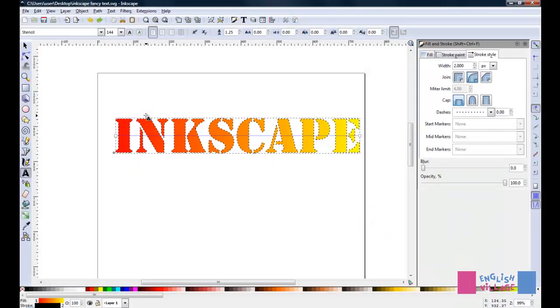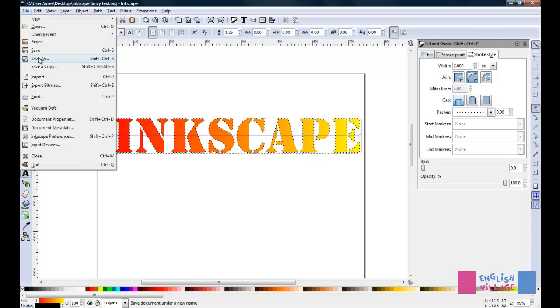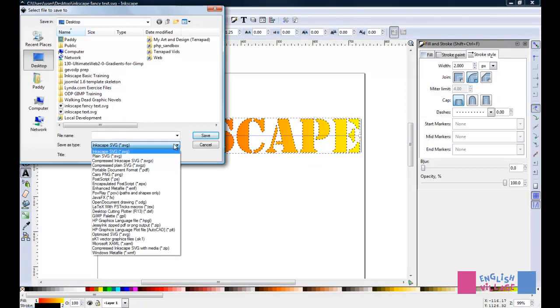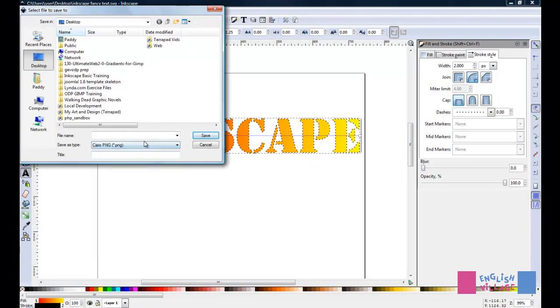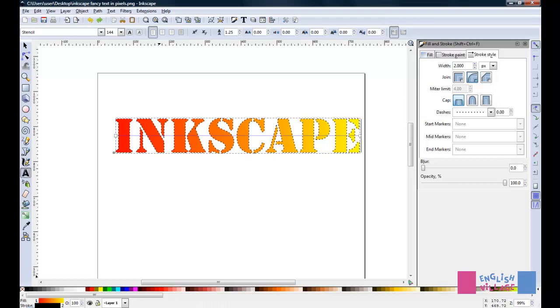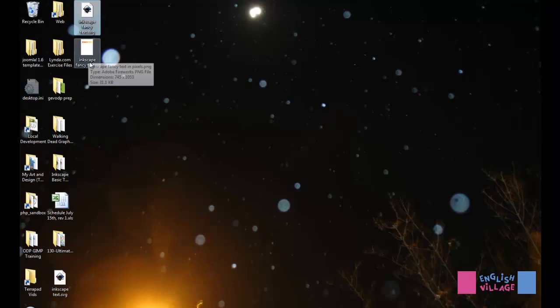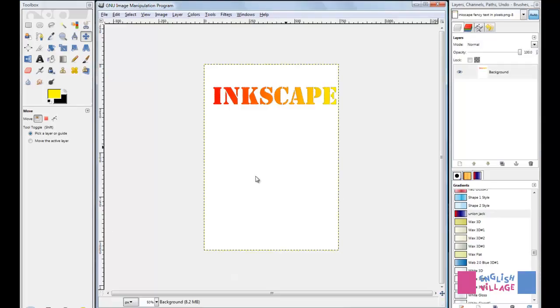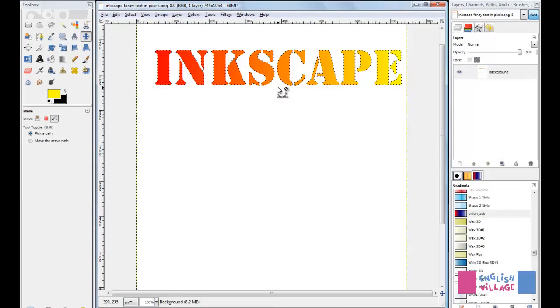you could save this as a PNG file, which is going to convert this into pixels exactly the way it looks. So if I go File, Save As, and then instead of choosing SVG, I choose Cairo PNG, and we can go Inkscape Fancy Text in pixels, and click Save. I now see that I have this PNG file on my desktop. If I drag that into GIMP, we see that we get the exact effect we want.